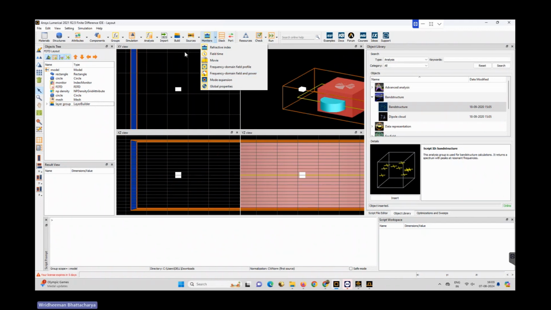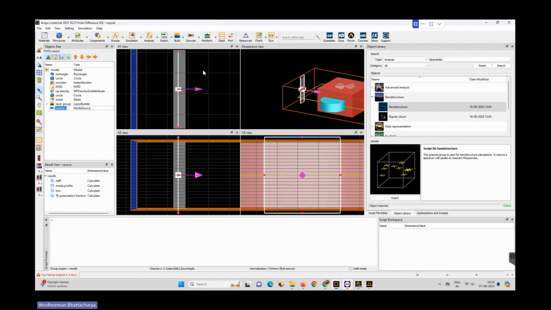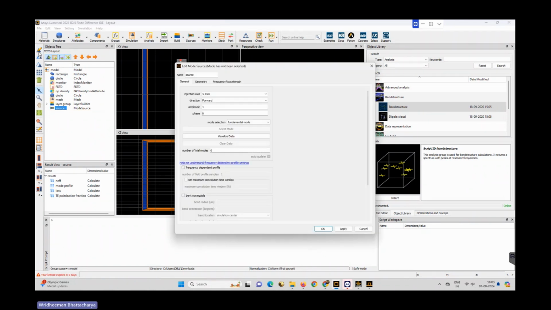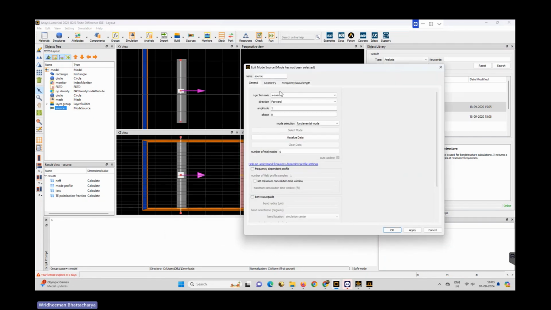I haven't shown the source properties, right? So in mode source, this is how the mode source looks. This is the source direction. It has the injection axis, the direction it should be, forward or backward. If you want to give backward, it will be backward.